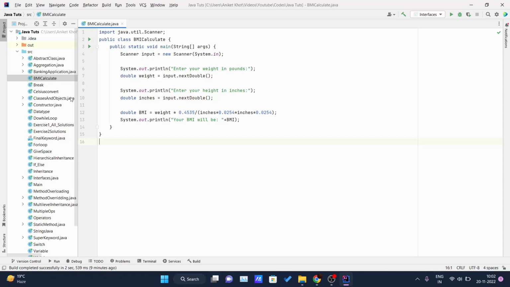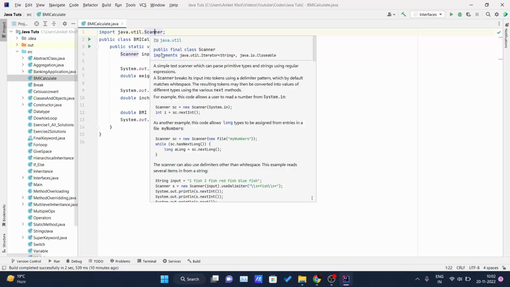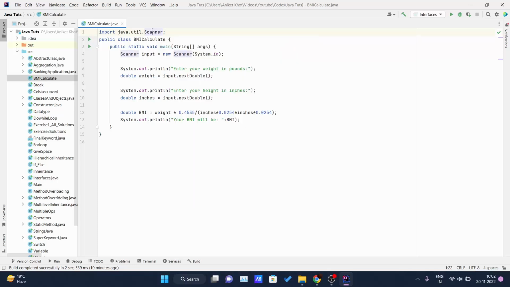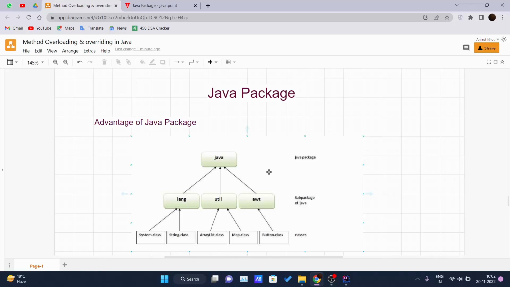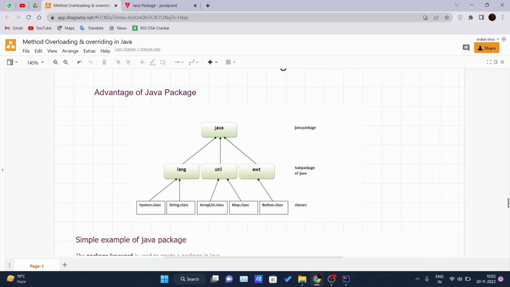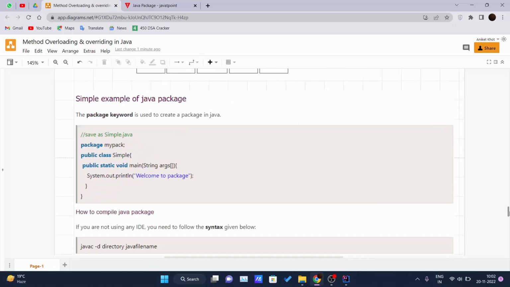Here you can see I will open one of the examples that we have covered in our previous videos. Here we have written import java.util.Scanner. So java is the main package, util is the sub package, and Scanner is the class which is written inside this package. If you hover over this, you can see the implementation of this Scanner class also. These are some Java packages which are predefined in Java, and we'll see user-defined packages also, how you can create and call those.